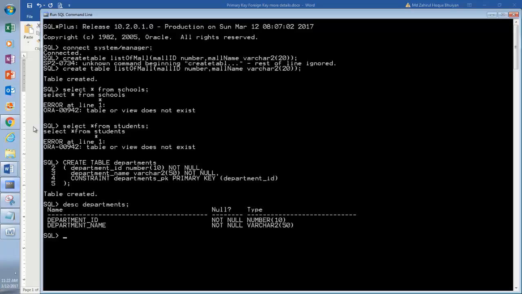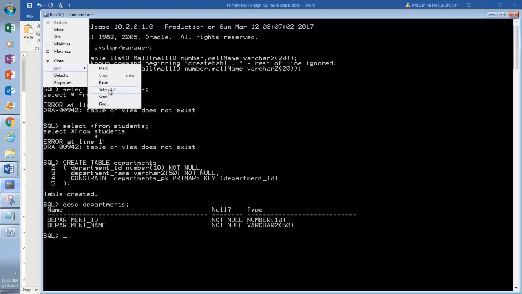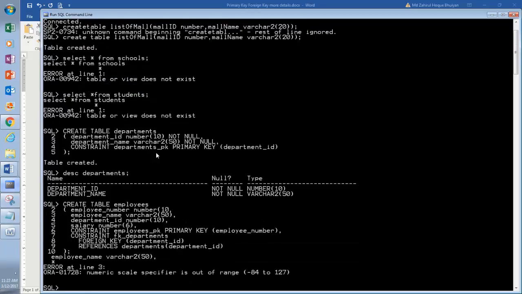It's easy, but it's a little bit tricky for us. Now it is saying out of range. Which one? Numeric scale specifier is out of range. Now Employee number 10, that is not Employee name. Hold on, quickly. That's the truth.